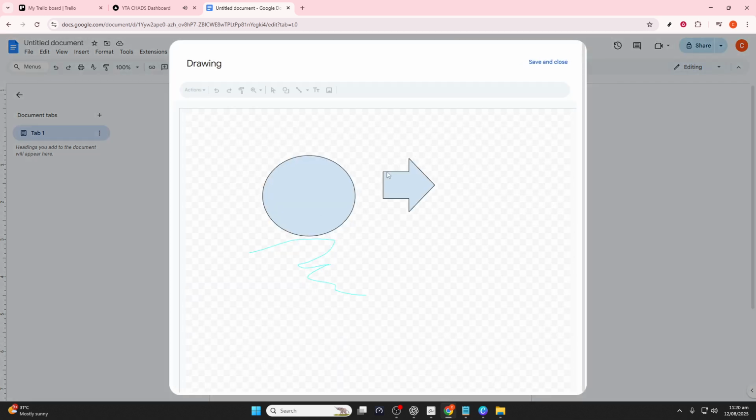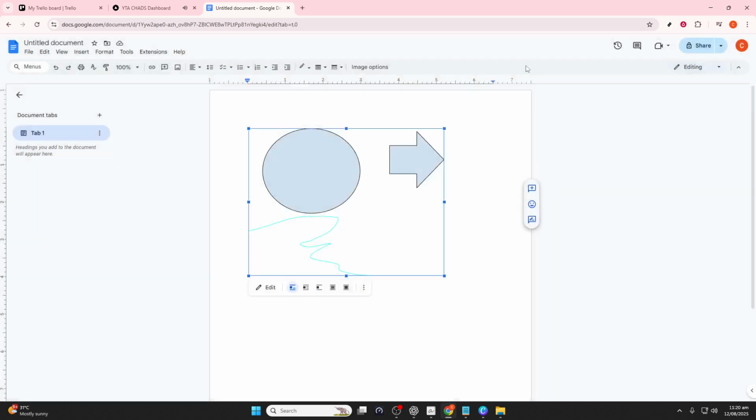That's it. Now you know how to add custom drawings to your Google Docs. This not only enhances the aesthetic appeal of your document, but also makes it more informative and engaging.